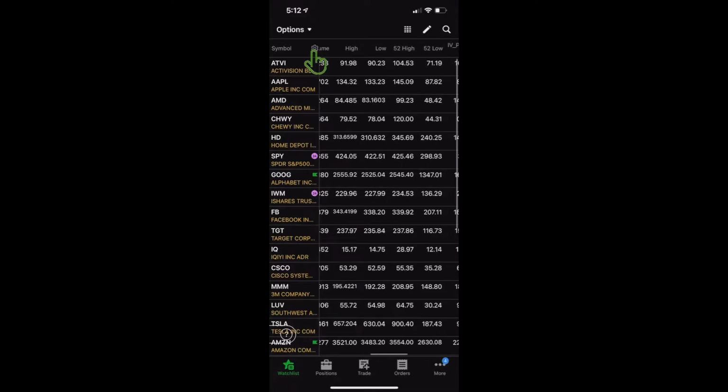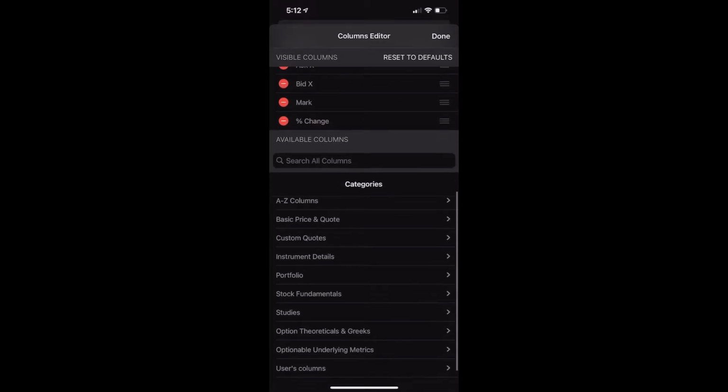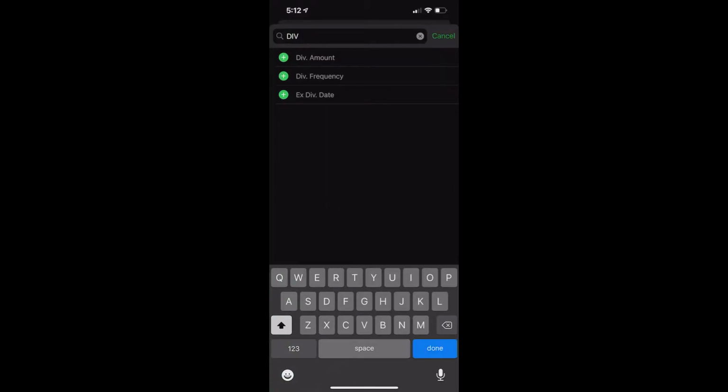a little bit by clicking on the gear icon in the upper left-hand corner. From there, you can see a list of all of my visible columns, and if you scroll down, you can search for columns you want to add. So for example, if we wanted to add dividend yield, we could click in search in all columns. We're going to type in the word dividend, and we're going to add dividend amount by clicking on the little plus icon and hitting done.